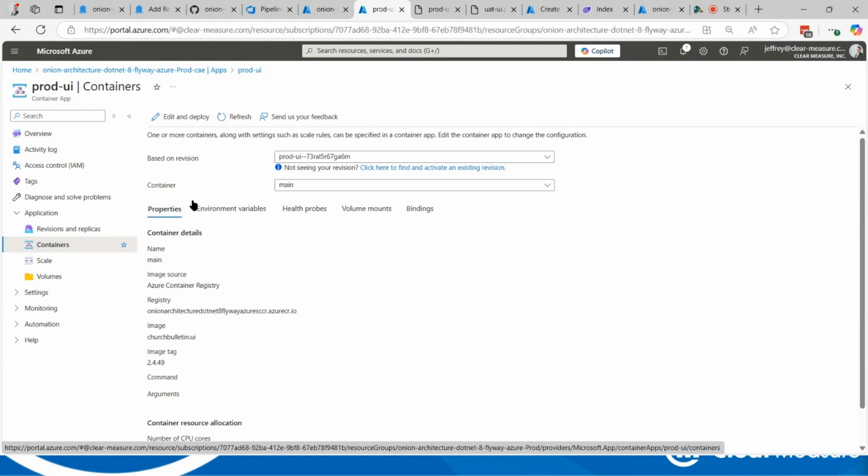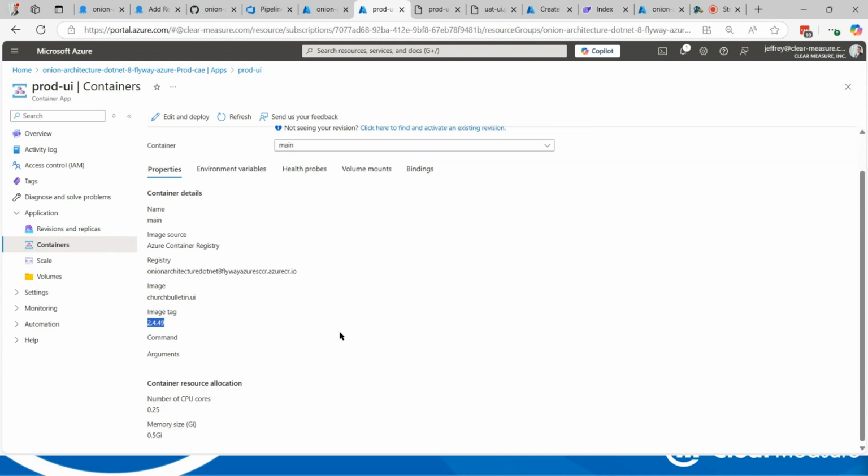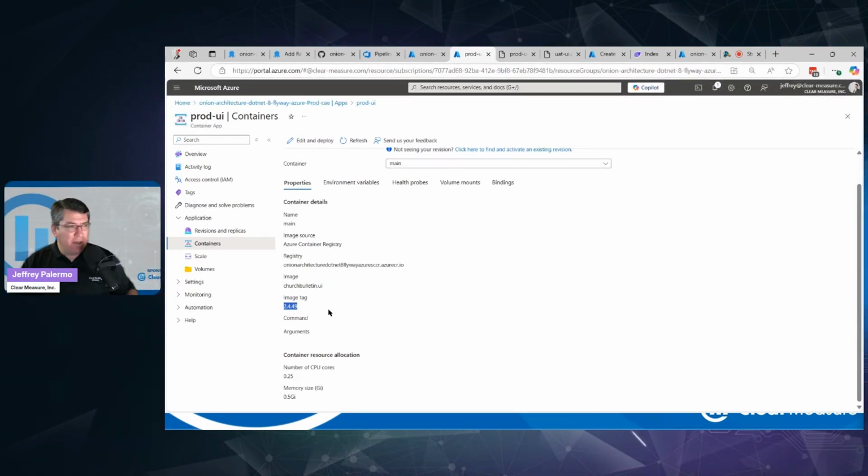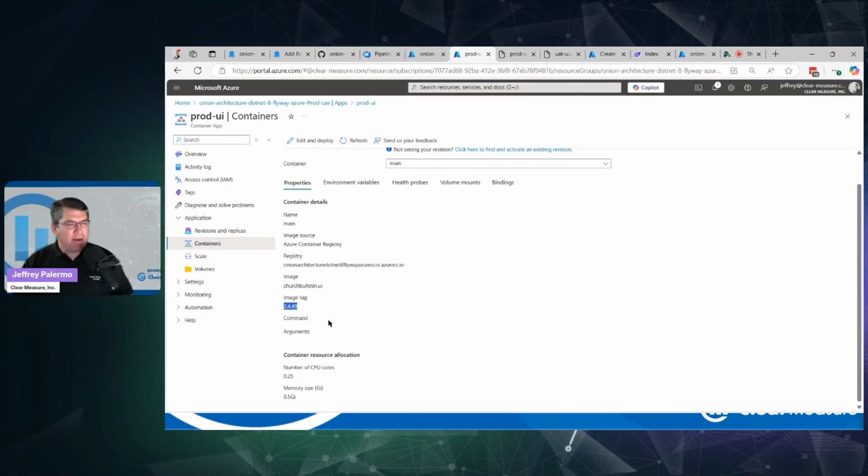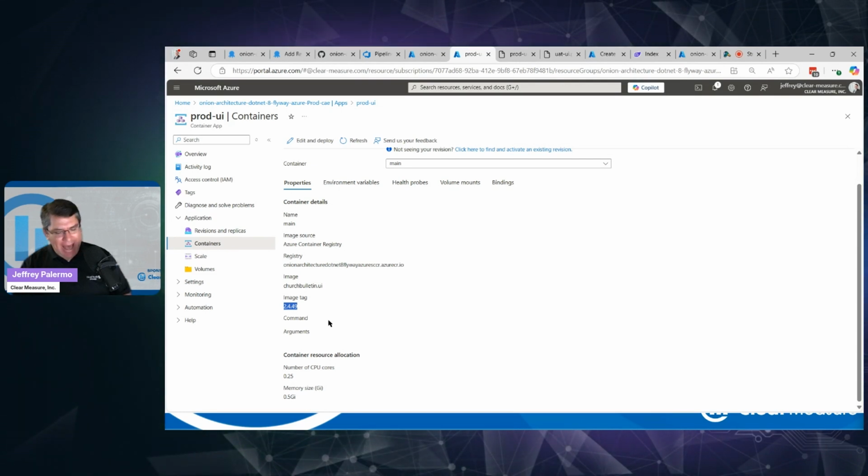Here's our container app, and you can look at the image tag. By the way, in Azure there's nothing called version. But in the Docker world, there is an image tag. You can tag a container image. A container image has a name and it has a tag.